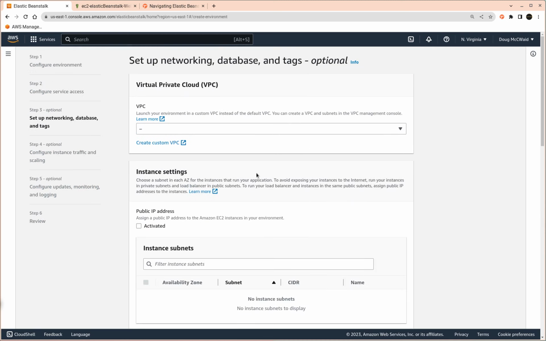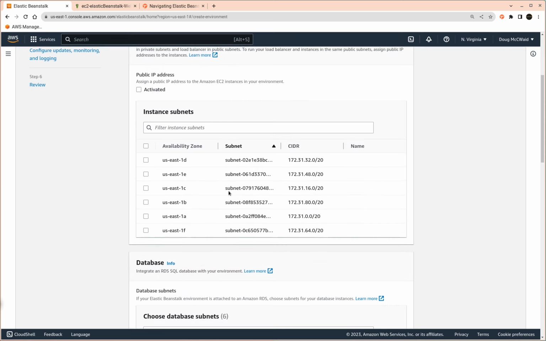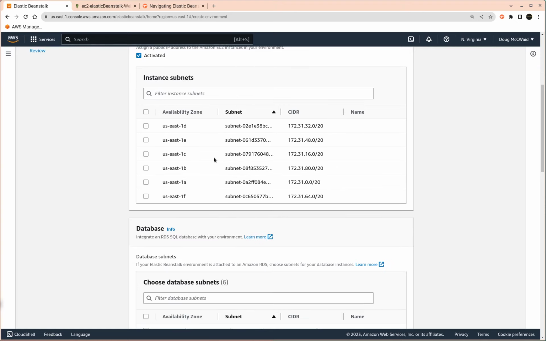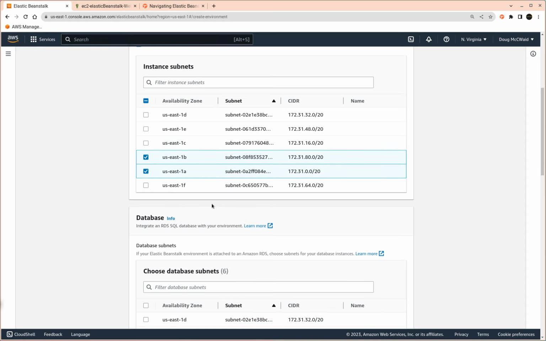So the next thing is you're going to decide what VPC you're going to place this in. Now I'm going to use the default VPC, which is 172. I haven't provisioned an extra VPC. This is a very new account. So you can decide what you want. I can activate public IP address, and you can decide how many availability zones you want it to go. So I can say US 1A, B, which is enough.